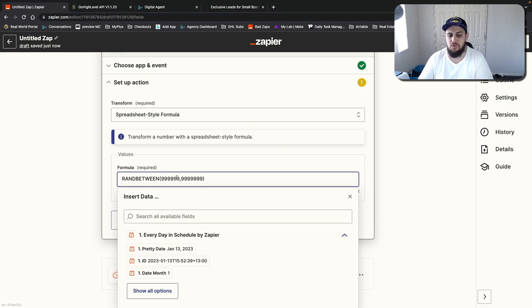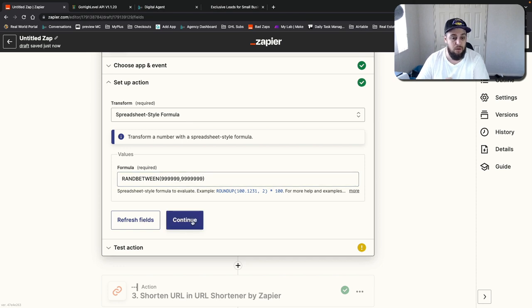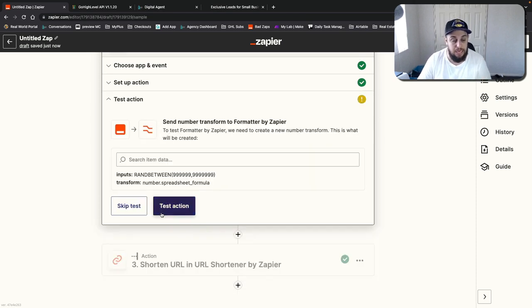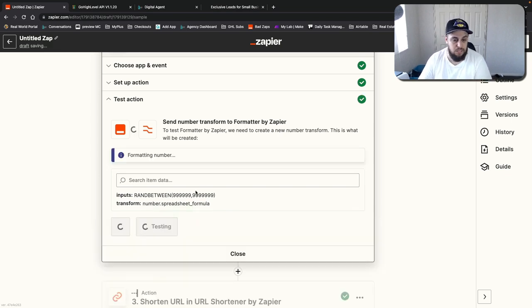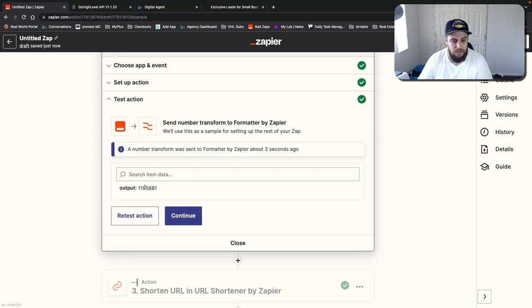And it doesn't have to be 6 or 7, it doesn't matter. Whatever you choose to do, you can do. But we just want a number that's long enough that it's extremely unlikely that it'll give us the same number twice, right? And so we test that. It's going to give us a random number. Great, gave us that number.